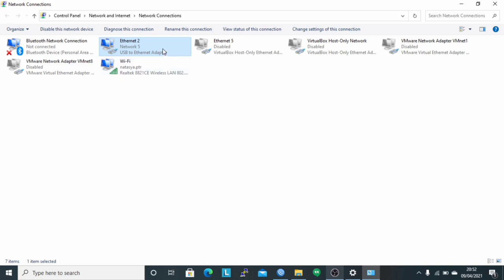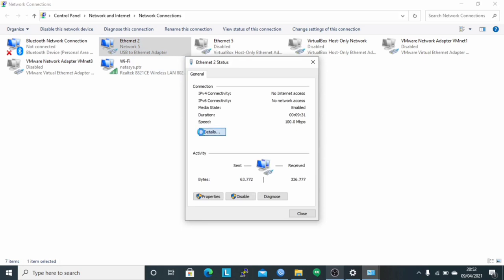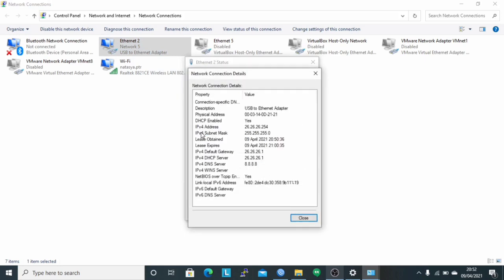Then we open the details of the port interface used to check the IP obtained by the client by right-clicking, choosing status, and choosing details. Here, it can be seen that the IP address obtained is 26.26.26.254 and the subnet mask is /24. The default gateway is 26.26.26.1 and the DNS server is 8.8.8.8. Next, click close.